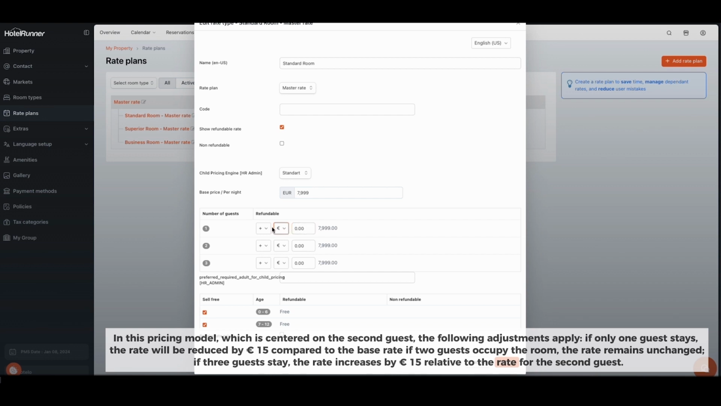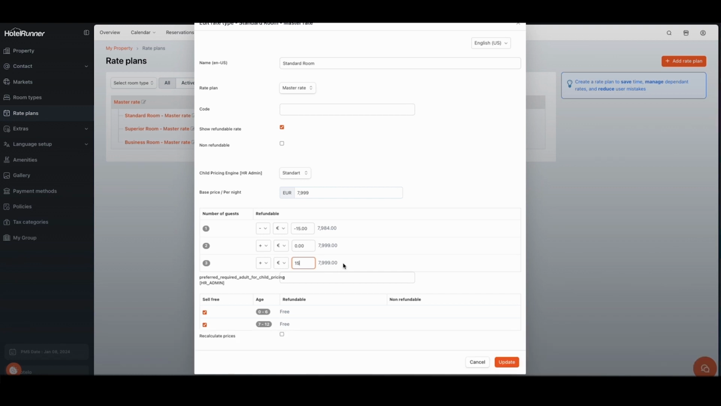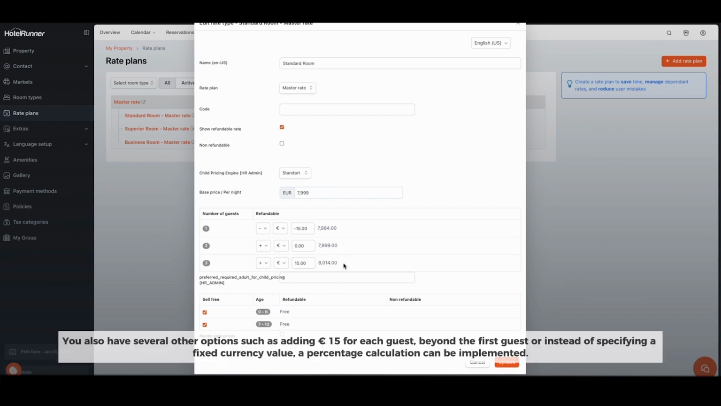If only one guest stays, the rate will be reduced by €15 compared to the base rate. If 2 guests occupy the room, the rate remains unchanged. If 3 guests stay, the rate increases by €15 relative to the rate for the second guest. You also have several other options such as adding €15 for each guest, beyond the first guest. Or instead of specifying a fixed currency value, a percentage calculation can be implemented.